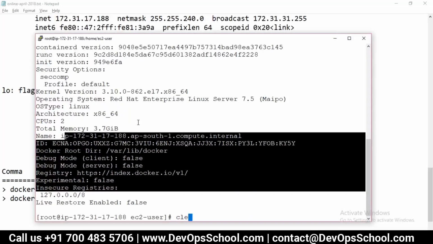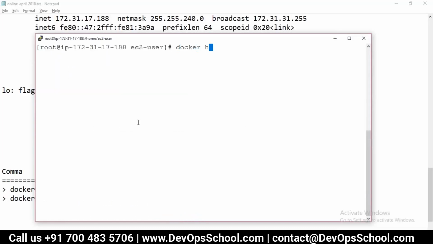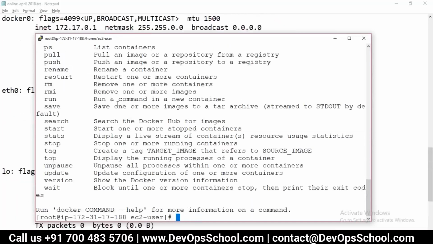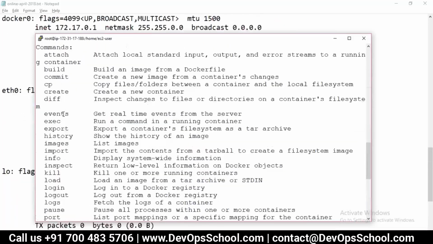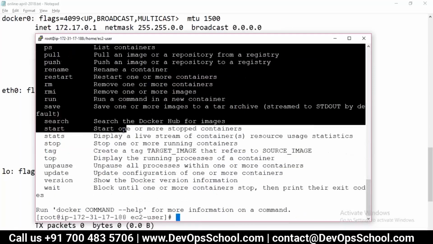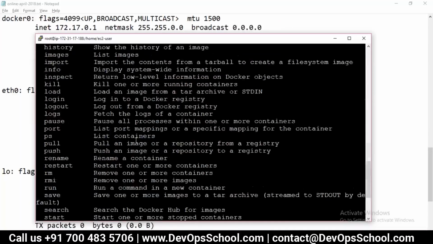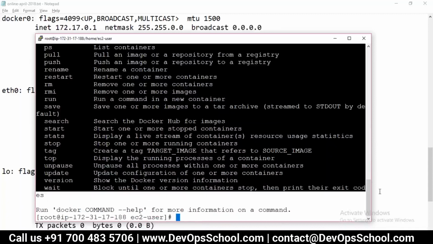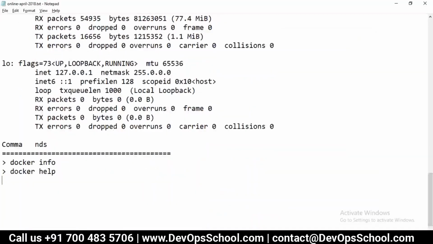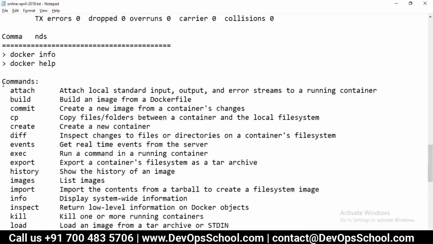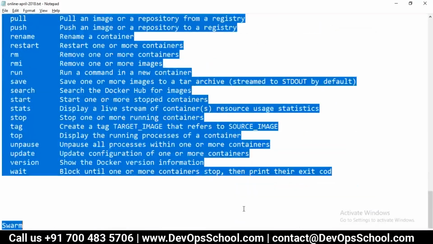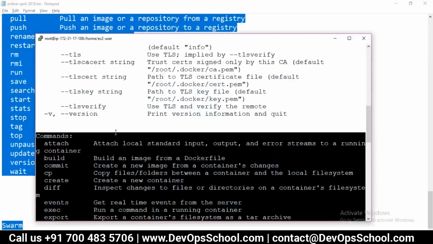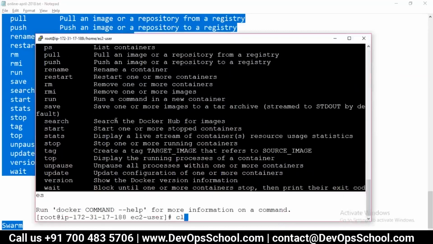Okay, so docker help will give you all the commands. So docker help, and here you see that all the commands are given. These are the commands which I'm going to use anyway. I'll put it here. So these are the commands which I'm going to show you the demo for. Okay, simple. Now, any other commands?